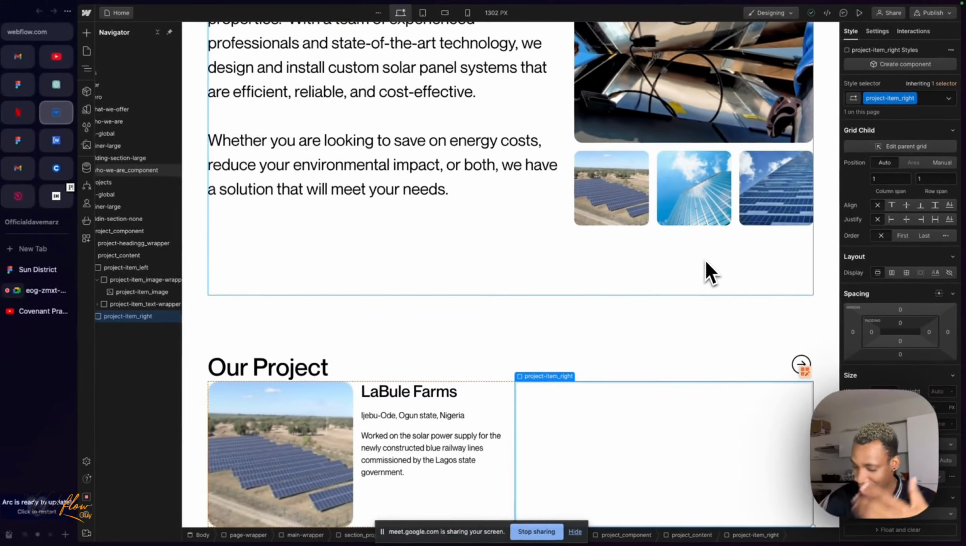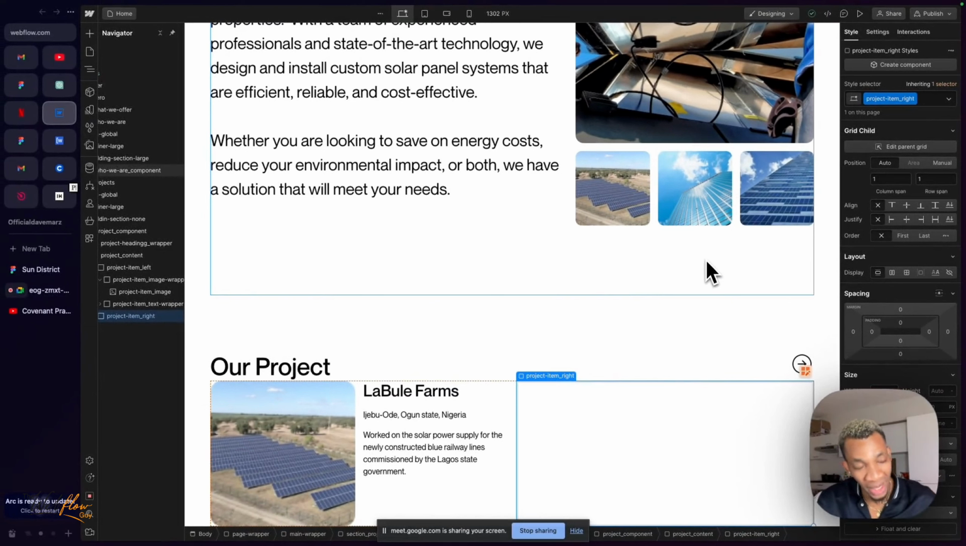If you understand it on paper, you can understand it on Webflow. Webflow is not the enemy. It's just the logic behind all of these things. Understand it on paper, then you're good to go.